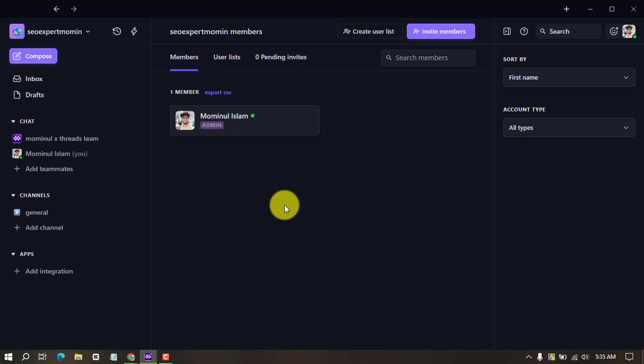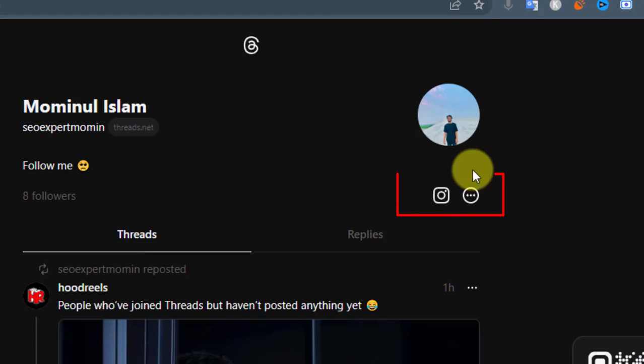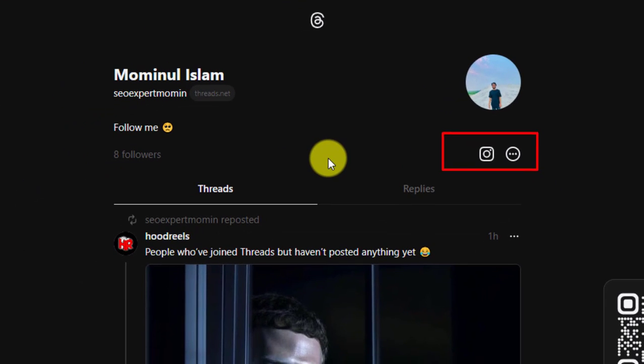First, remember one thing. You must have Threads app installed in your phone and also have to connect it with Instagram. If you don't connect your Instagram with Threads app, you can't use this app on your desktop. So first, connect it with your Instagram account and install the mobile app.